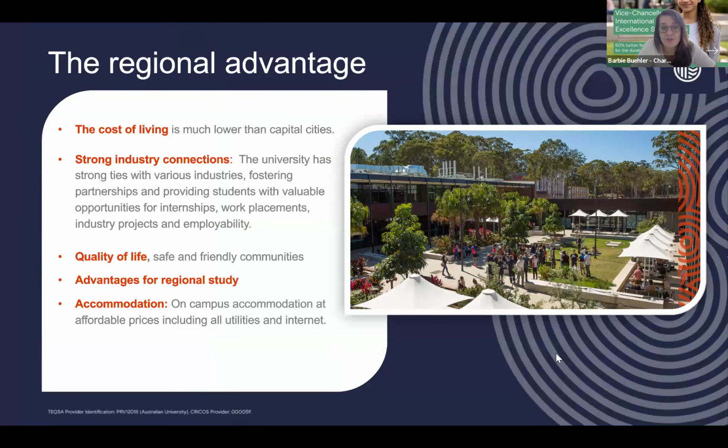Now, the advantages for students to live and study in the regional area is the cost of living is much more affordable in the regional area. Also, we have very strong ties with industry. So this is one of the reasons why our students have the work placements and also high employment after graduation. As you can imagine, in the city metro areas, there is a lot more competition for the jobs and a lot more competition for accommodation. So it makes it a lot more expensive.